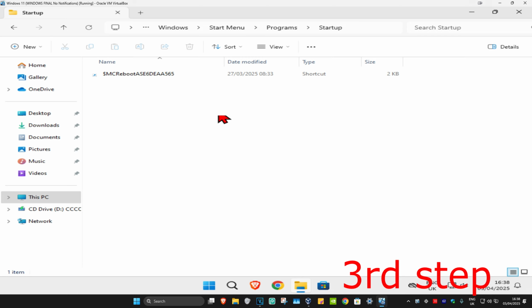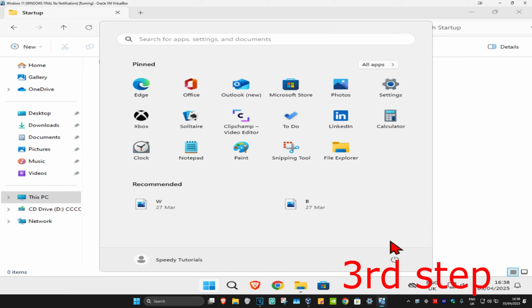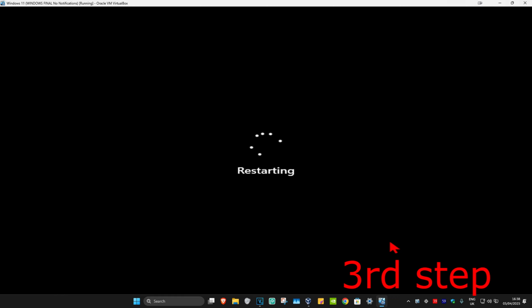And then once you're on this, if you have a shortcut that says $MC reboot, you want to delete it. So in my case, I have that $MC reboot. I'm now going to delete this. And now after you delete this, it should fix your problem. You should now be able to install McAfee. If not, then you just want to restore your computer. And then this should now fix your problem. You can now install McAfee.